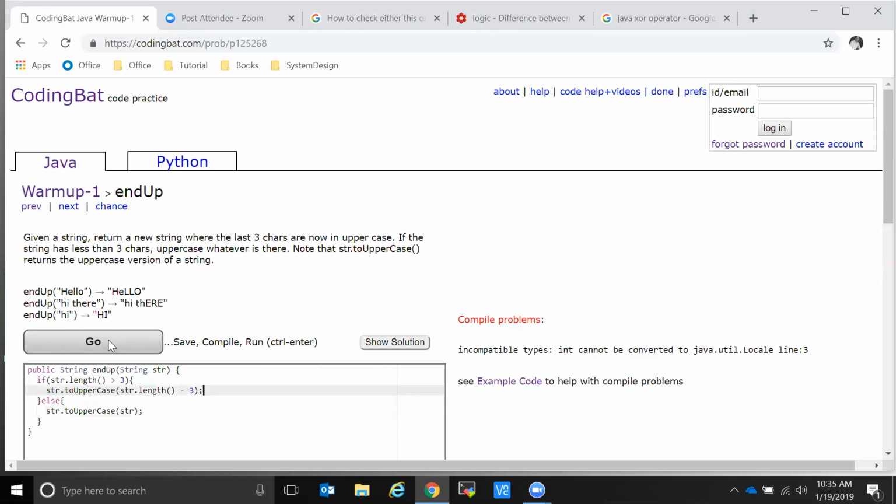So int cannot be converted. Okay, so we have to write the return statement now. And it cannot be converted. toUpperCase, string dot length, str we have done correctly. Why is it not showing? Return. Maybe we should do typecasting.